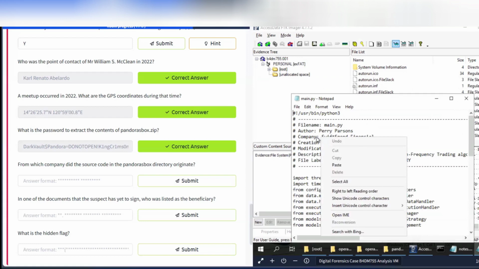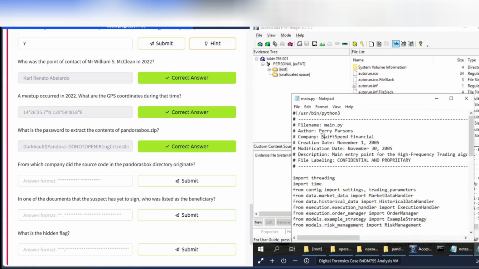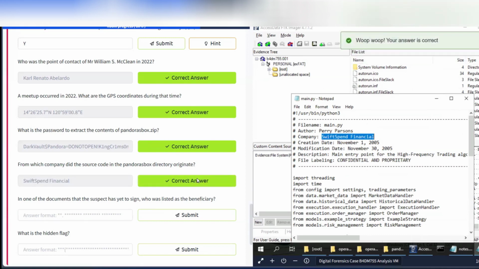Okay. Let me copy this. Swift spend financial. Okay. Let me add one of the documents. So the company which I've added, submit. Okay. That is the correct answer. So next one.